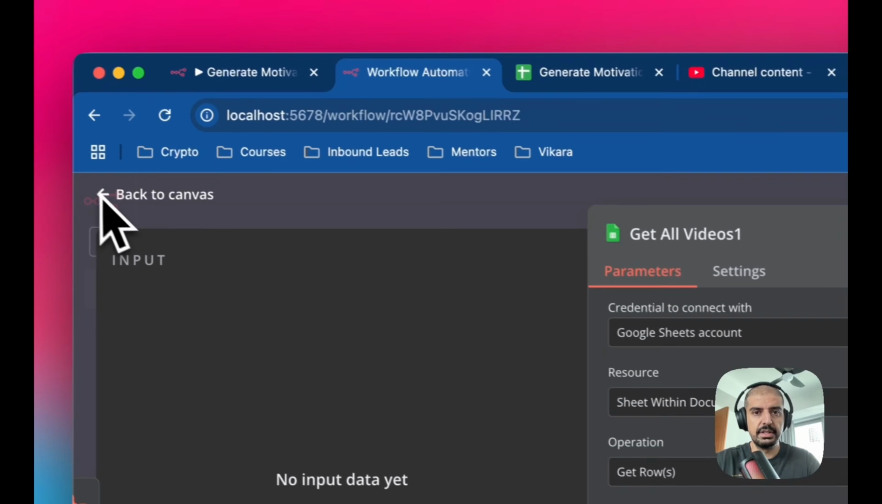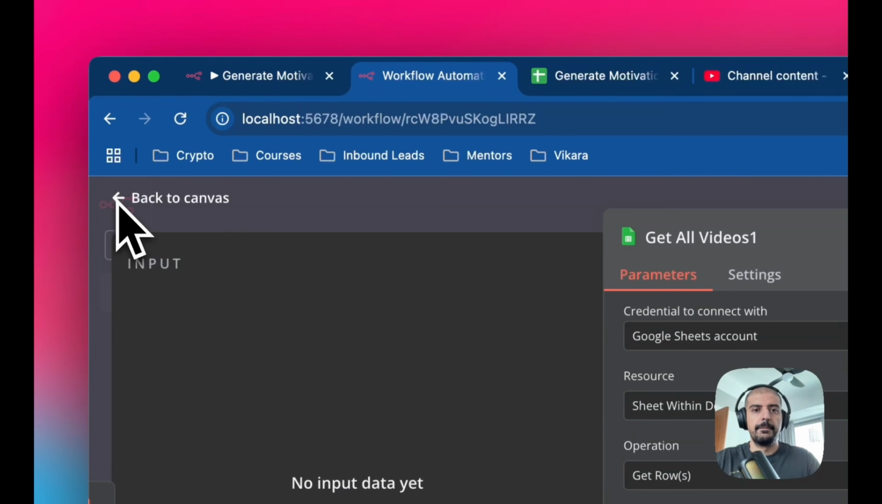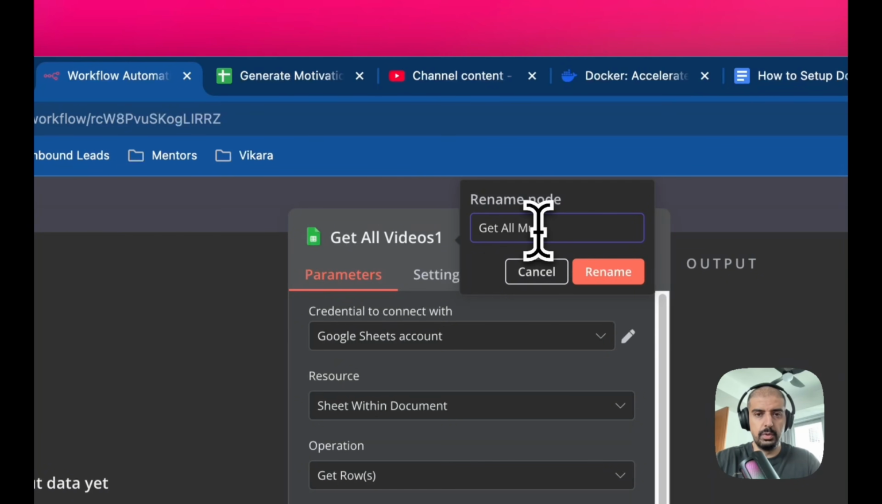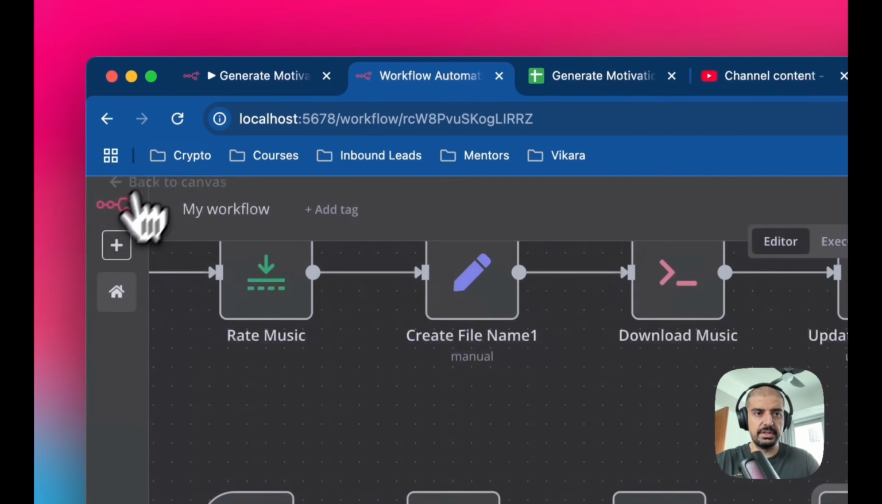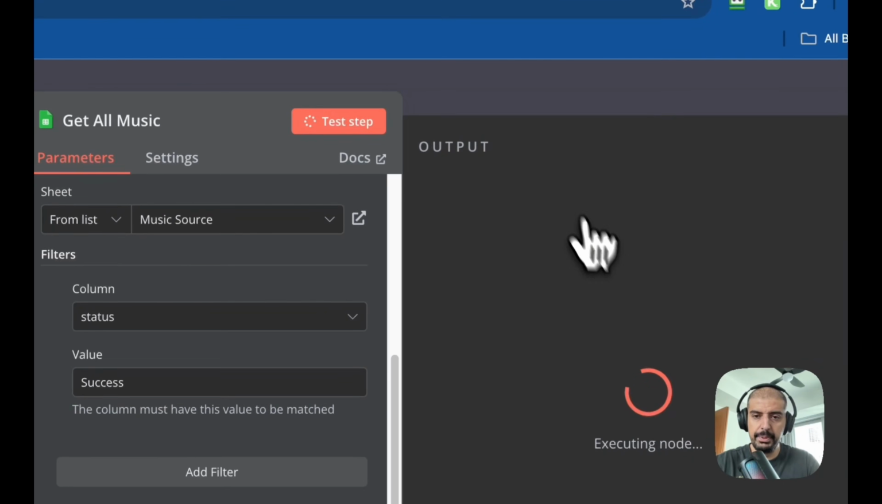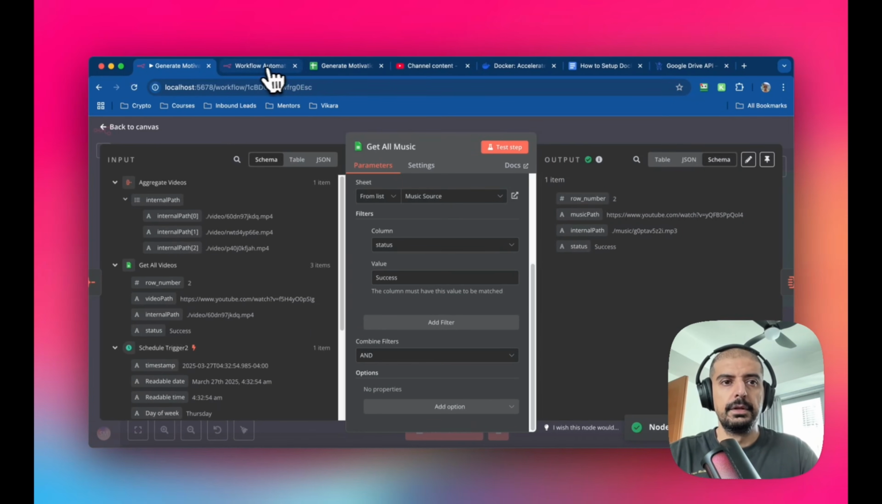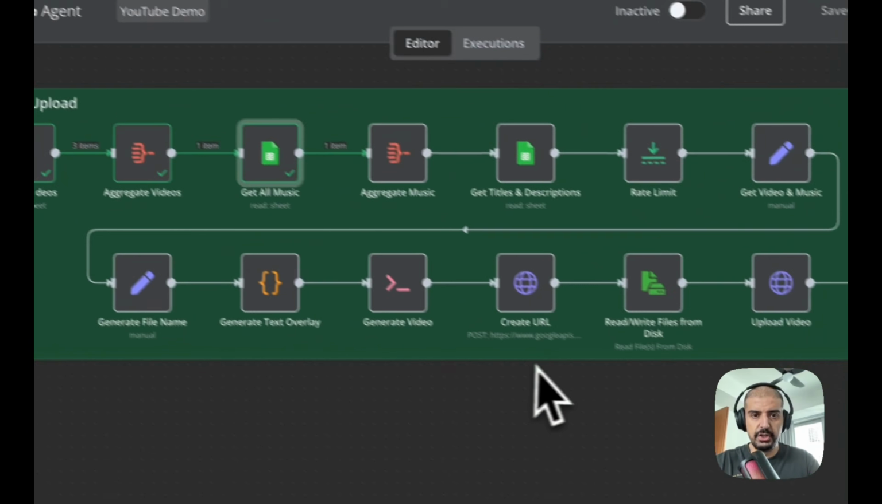And then we'll just rename this to get all videos. Rename that. Oh no, this one's get all music, right? Get all music. And then remember to test the step and save it. So I'm just going to run it here just to show you the output. Wait for the node to execute, and then there, you've got it, okay? So that one's done, and then let's move on to the next one.